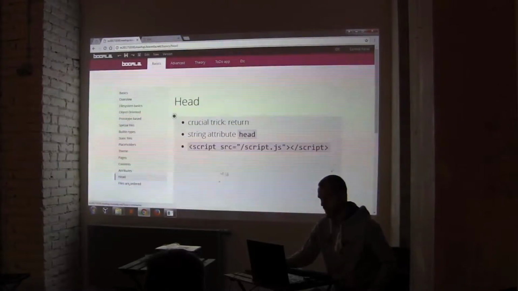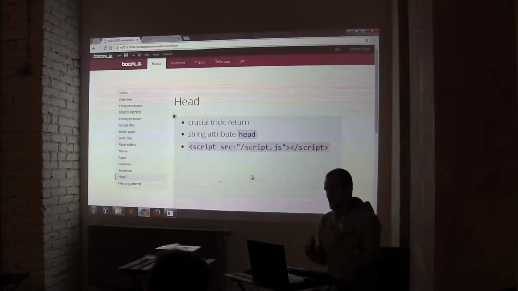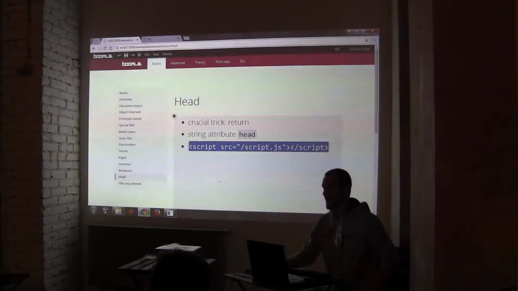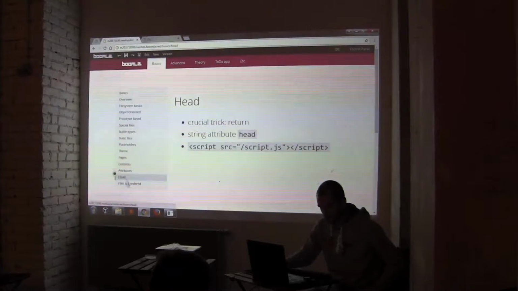Okay, head. So this is a crucial trick. So contents on the page might want to return code snippets that need to be injected in the head of the HTML response. So scripts, style sheets, fonts. Essentially, the Boomla file attributes are used for that purpose. So there's an attribute called head, and anything you write in it will be injected into the response head. So that way, each component can very cleanly return a single response like in functional programming.